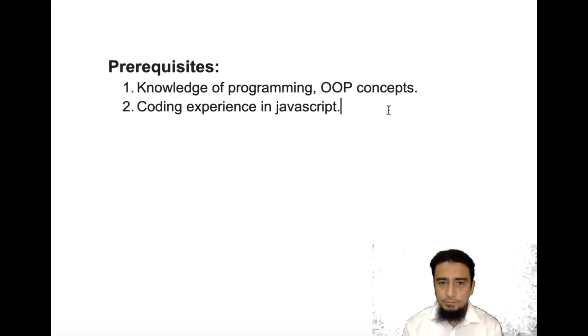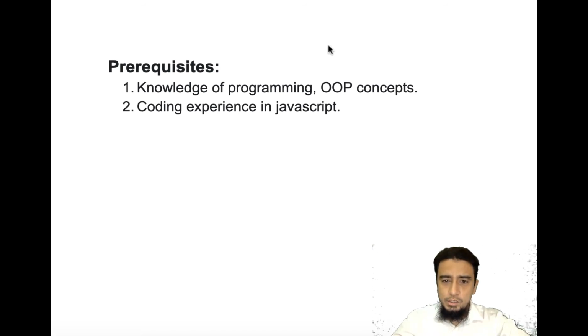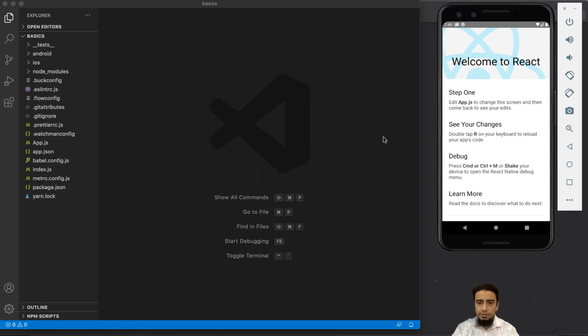So let's talk about the prerequisites of this course. I'm assuming that you have programming knowledge with some coding experience in JavaScript. If you don't have JavaScript experience, I strongly recommend that you get some coding experience in JavaScript and then continue with this course. Now let's talk about the basics of React Native.